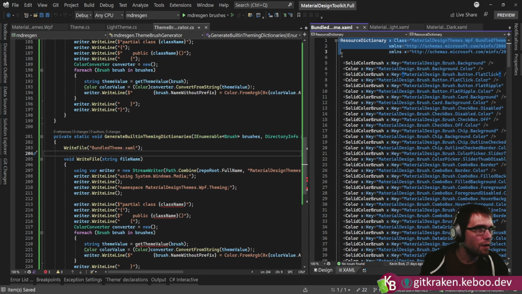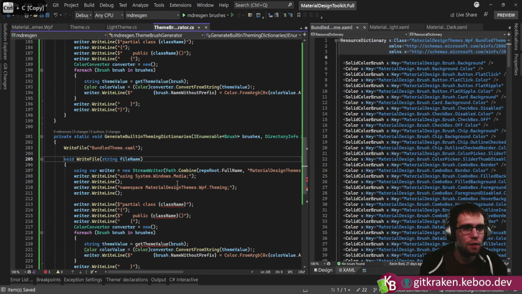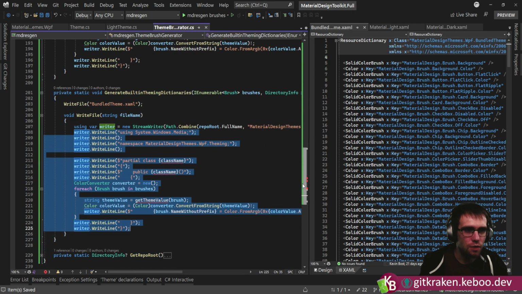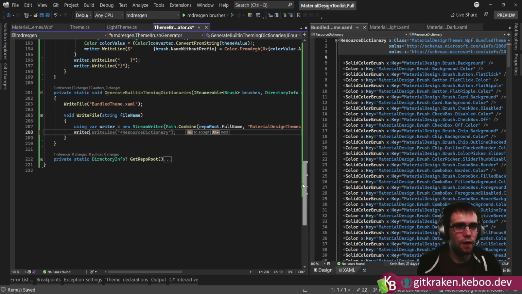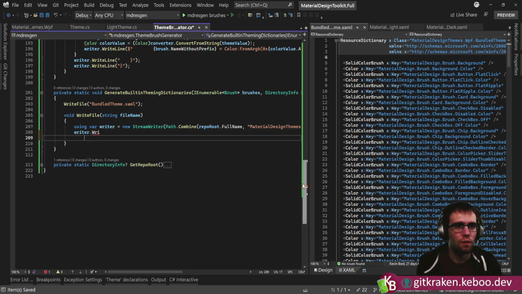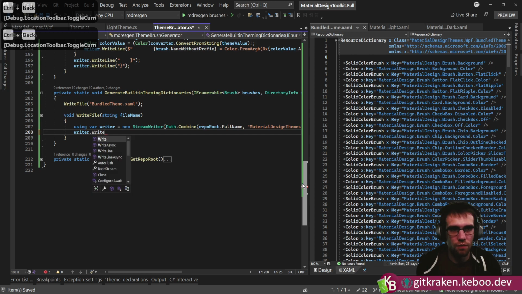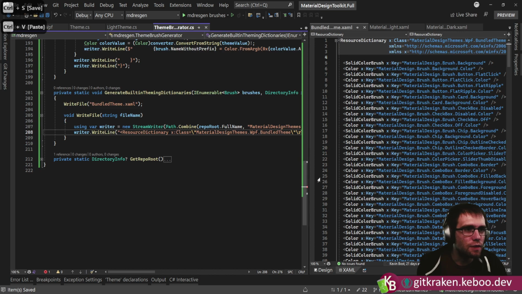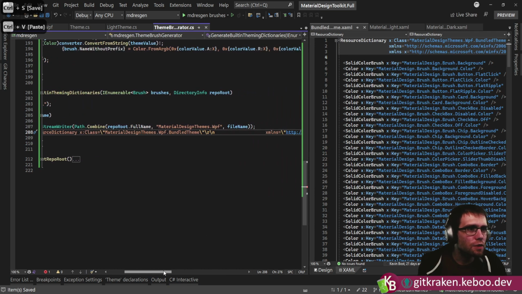And I think rather than writing it as XML, we're going to just do it as strings and be done with it, because I don't want to fight with it too much. Okay, so writer write line. We're going to just start pasting some of this stuff in. So resource dictionary, X class.